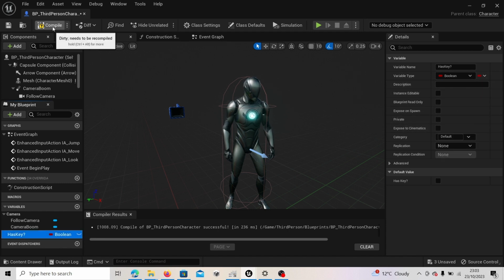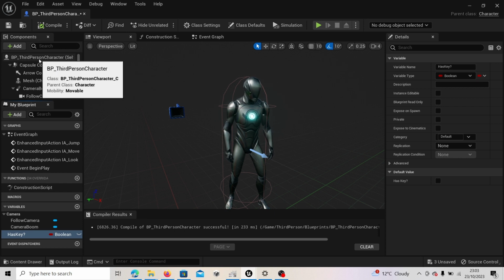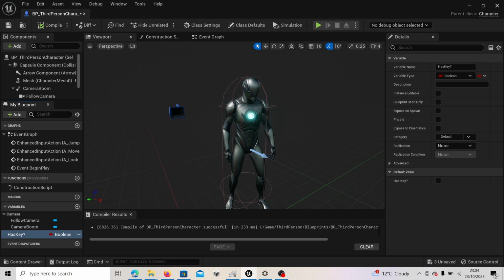And then press compile. Now Boolean is a true or false value. Once we pick up the key, it's true. We can set a condition that if we have the key, we can then open up the door. All right, so there's a few things that we need to do here first.